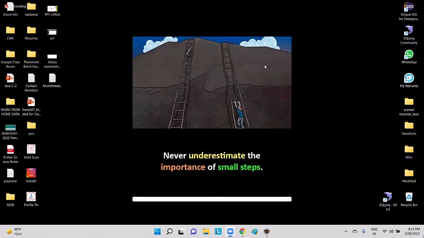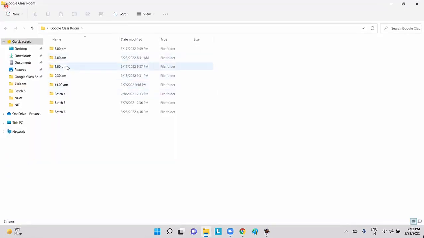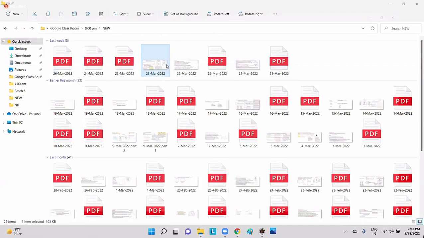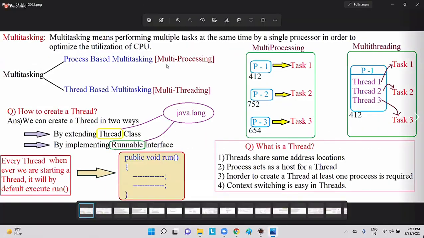First, we started discussing multitasking, and I told you what multitasking actually is. Multitasking can be performed in two ways, that is by using process-based multitasking and thread-based multitasking.